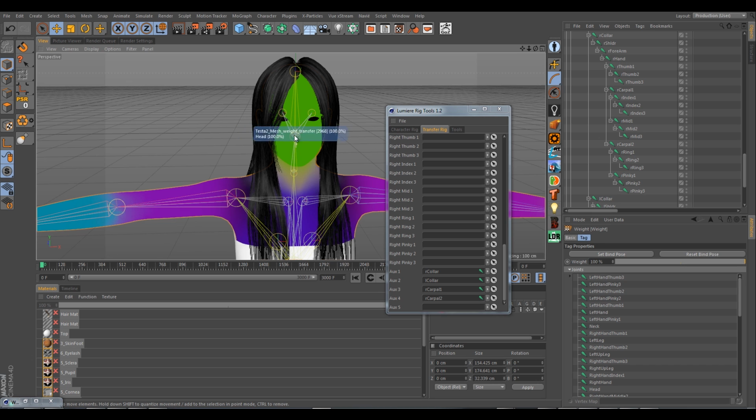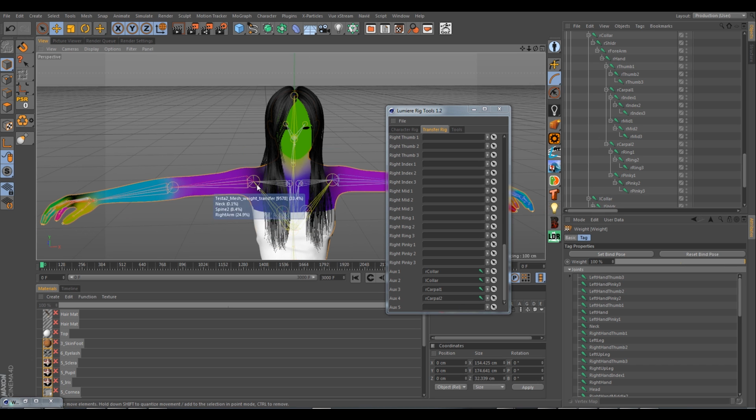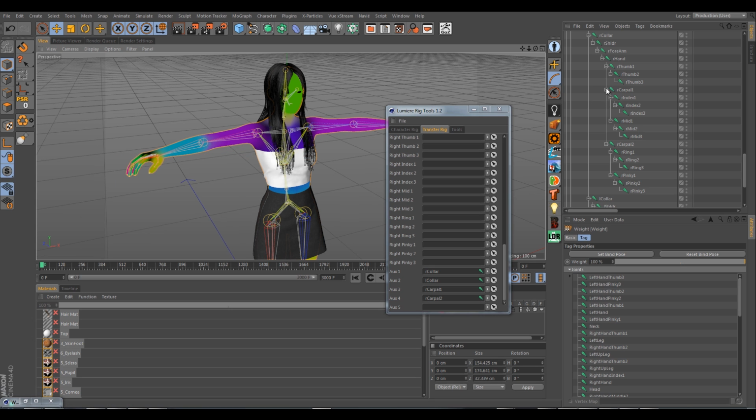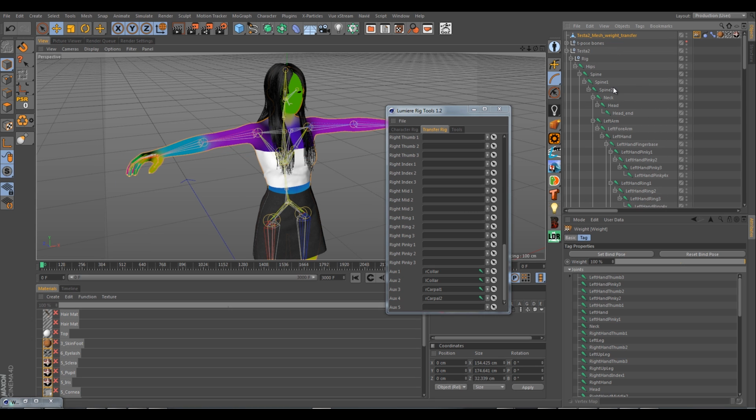The eyes, we could actually use this to transfer the eyes too if we wanted. It's just that, of course, in our MotionBuilder template, we don't actually have eyes, so we probably won't be able to transfer that weight quite yet.